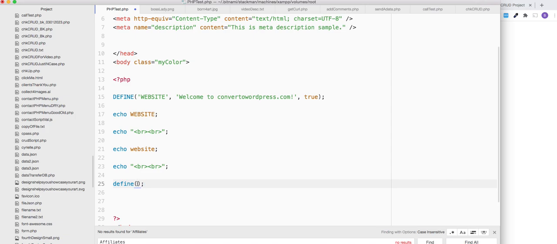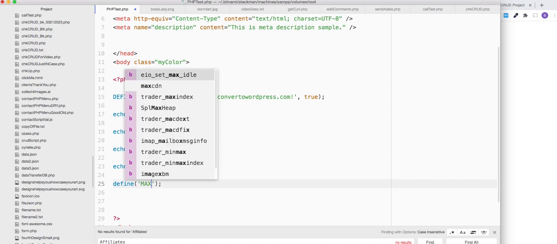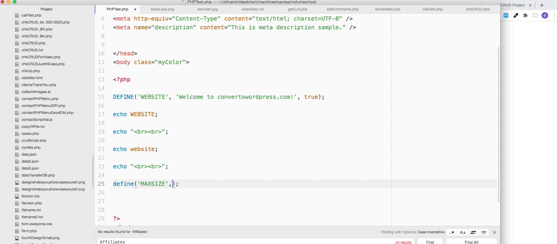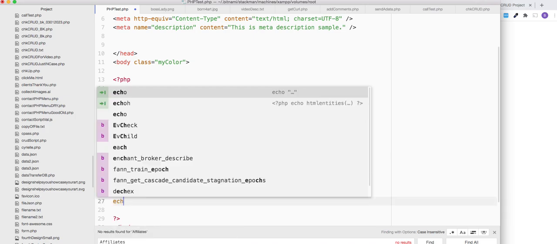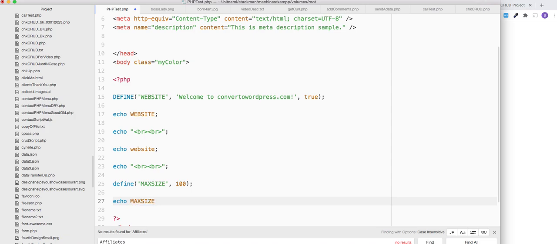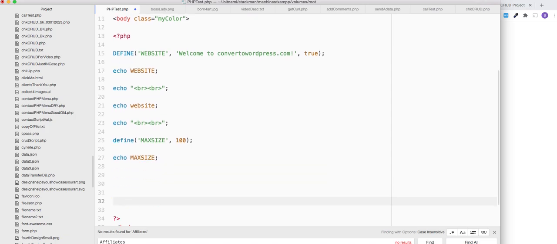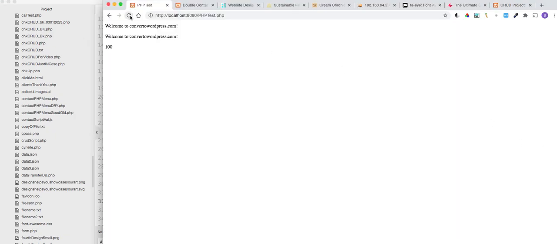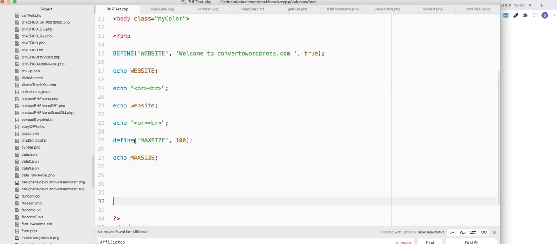Let's say the max size is, I don't know, 100. Let's say 100. Right? So then you can display it using an echo command, just like I showed you before. I guess I could do this, like that. Let's move this down and go to the browser. See, 100. So even though a lot of times I put it as caps like this, it's okay to do it like this.